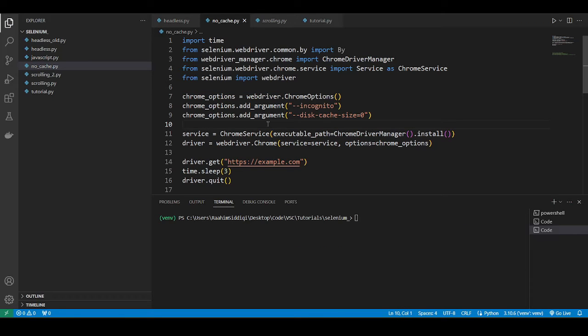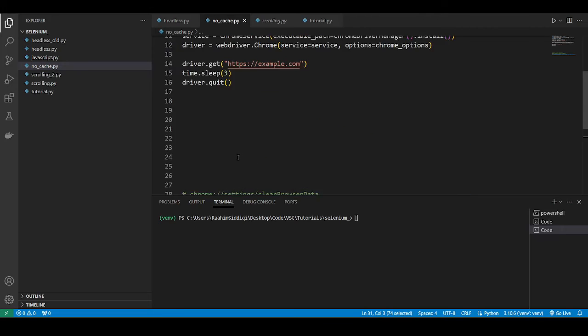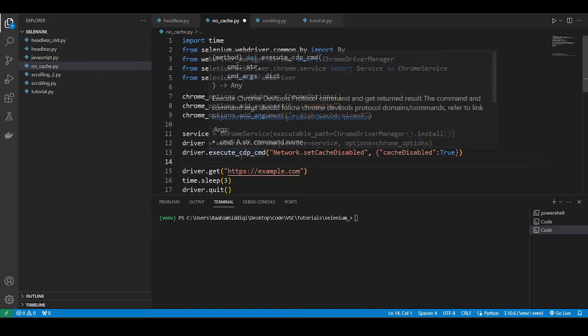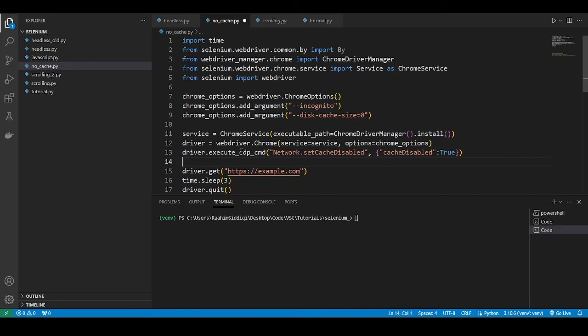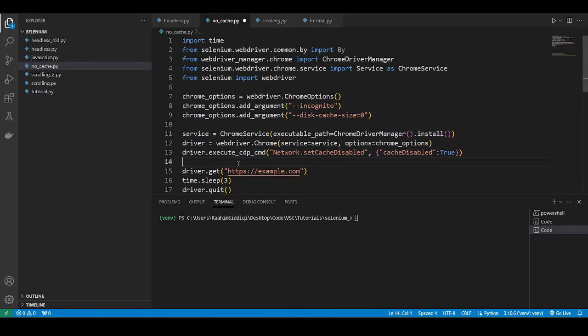Now let's try something a little bit different. I've just kept some commands down here to remember. So what we're going to do is this. What this does is execute a CDP command, which I think stands for Chrome Dev Tools Protocol. This is something that I've seen in quite a few places.